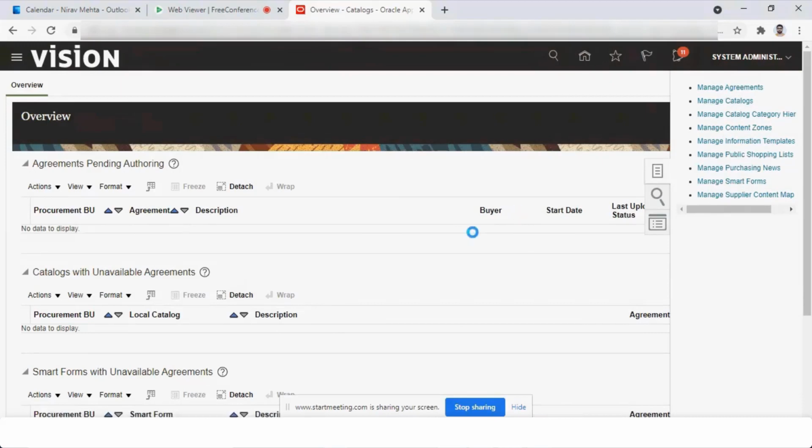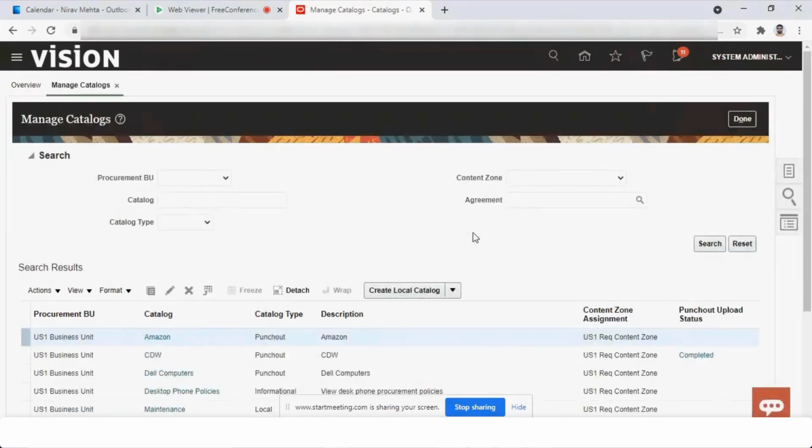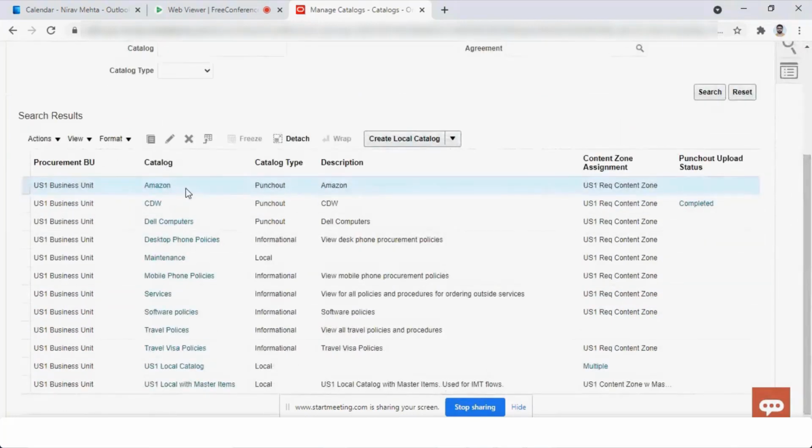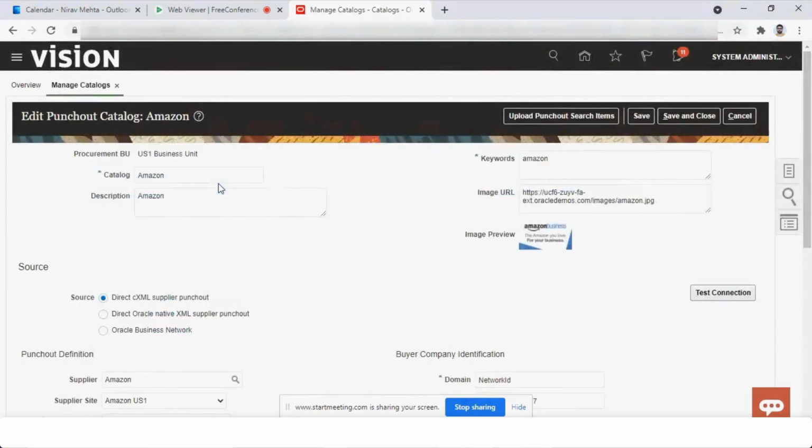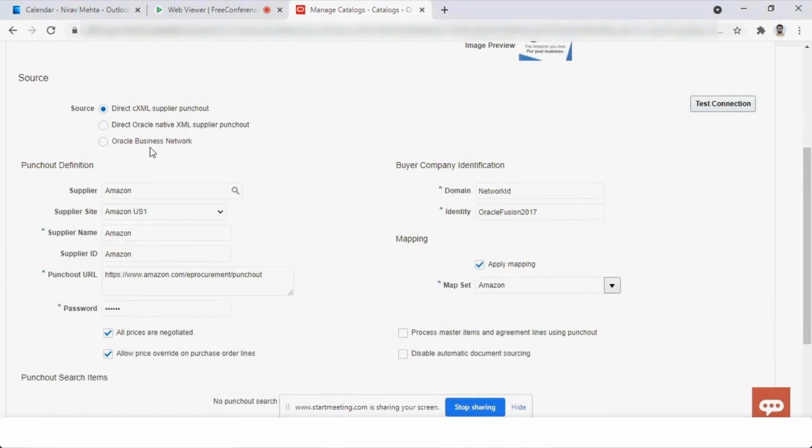Let's first check the different types of catalog, that is the punch out catalog. What we were looking at last time is that we cannot have our own catalog as of now. So let's go and see how these things are set up for Amazon. As we saw last time, this is the description and the name of the catalog, that is Amazon. And below that, there are three different ways of communicating with the supplier website. It could be cXML, or XML, or it could be Oracle Business Network.